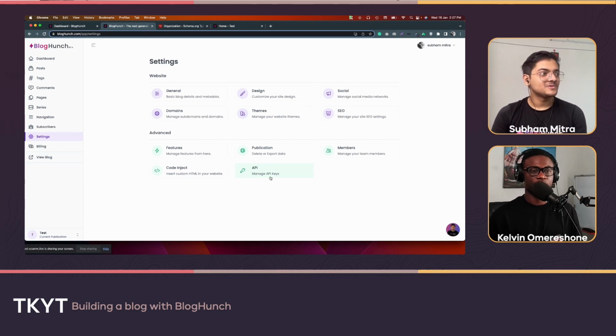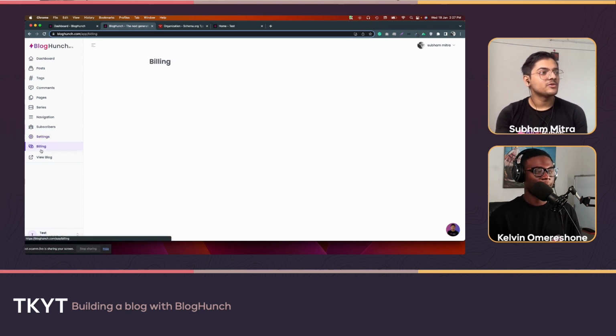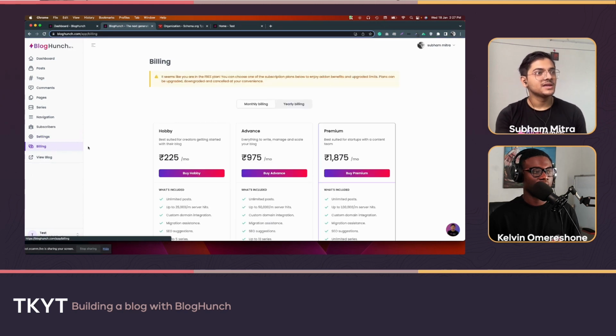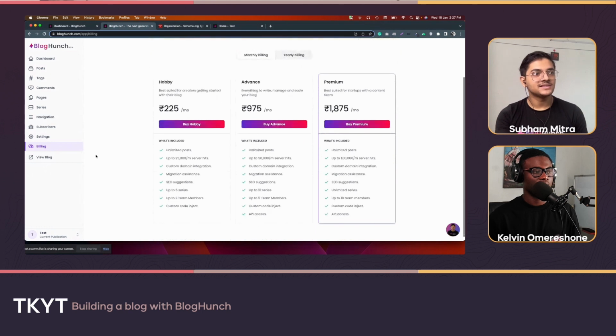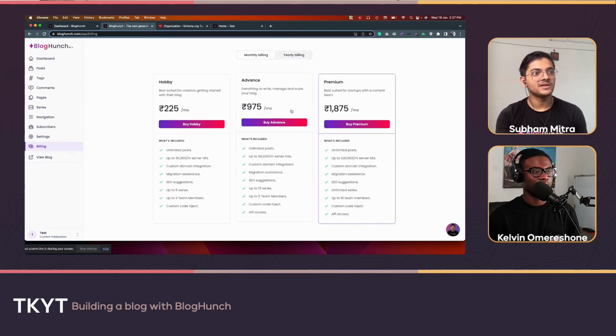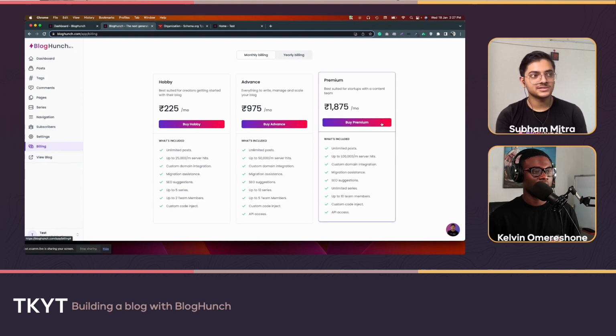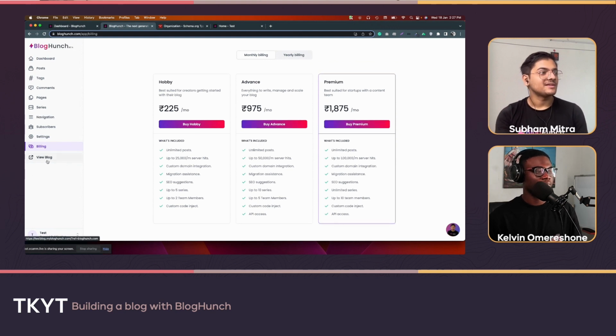So then we have the billing section. I don't think we have much to see right here. The billing section is where we give you the billing ID and everything. Right now we have three different plans. This is showing me the Indian amount, but if you're not from India, it will display the US numbers.